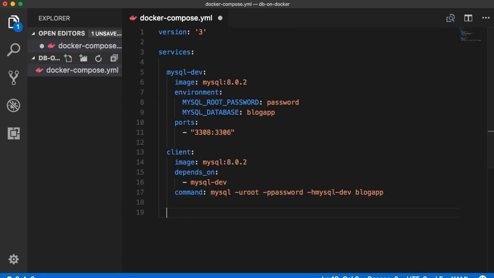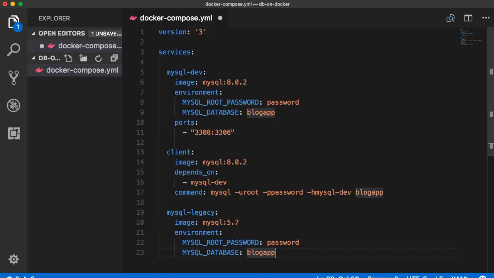Now let's define a new service, name it mysql-legacy. Let's say we're going to use this for a slightly older version of MySQL. The image will be the same, mysql. Let's pick 5.7. Let's configure this with the root password and database name. I'll paste in those from the MySQL dev service. I'll modify the database name as legacy app.